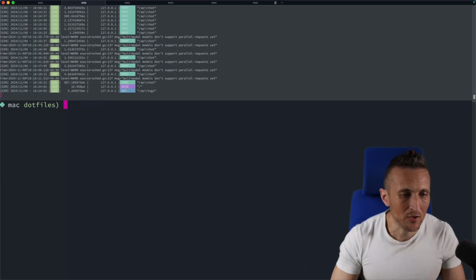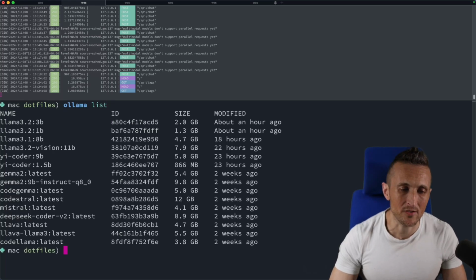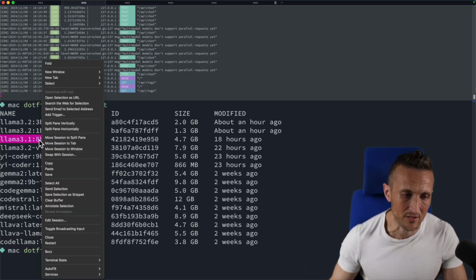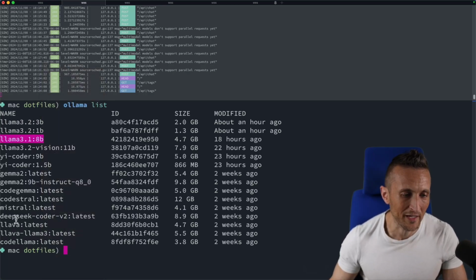By the way, I'm using Ollama to run these models locally. I've got the 11 billion parameter Llama 3.2 vision model, which surprisingly is really good at text as well. I've also got 3.2 with the 3 billion and 1 billion. These two are really fast. And then, of course, you could use any other model like 3.1 8B. That's also a good one. Or you can look at other families of models.